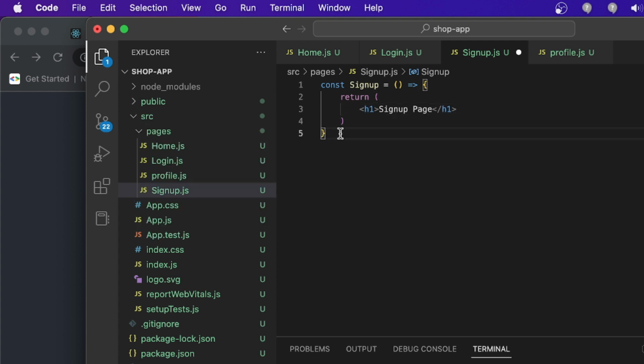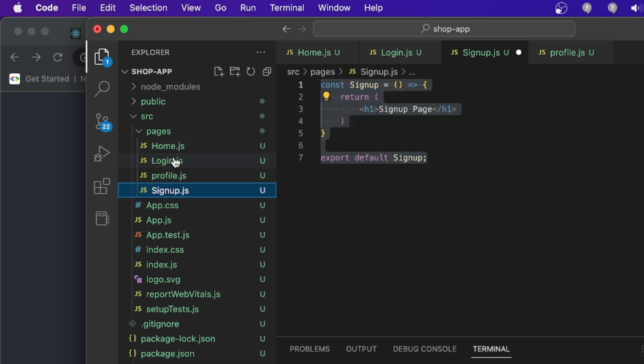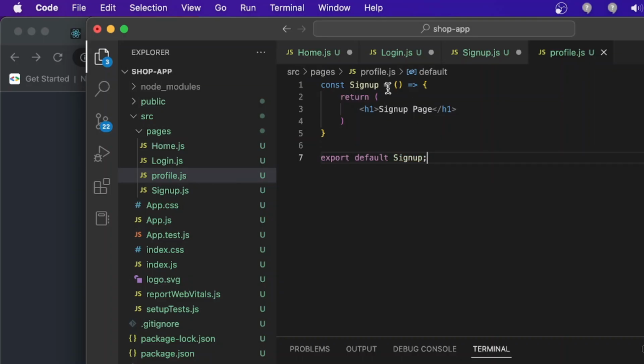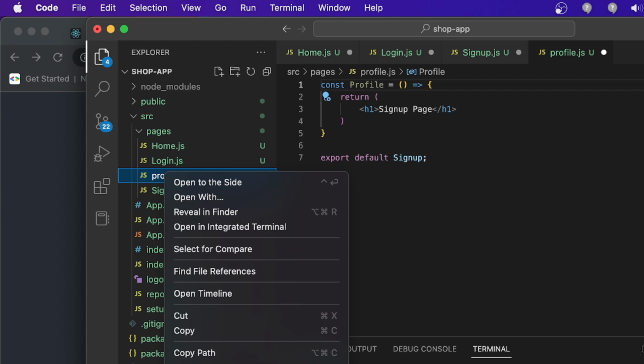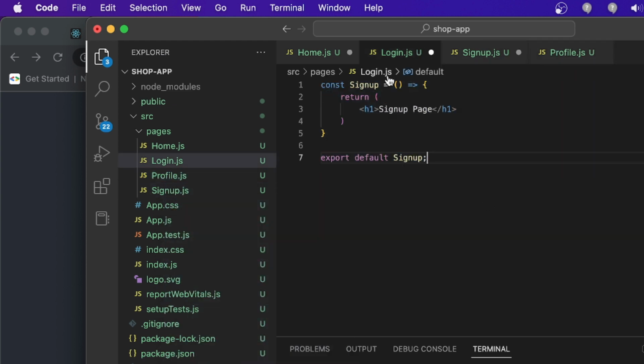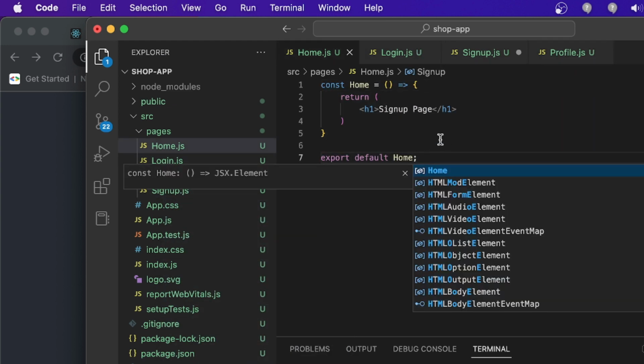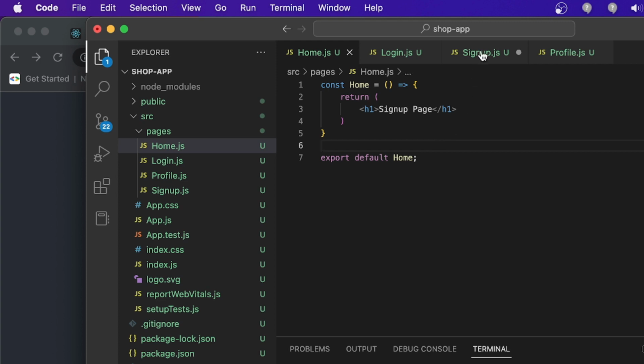Okay, and I need to export this page as default, and sign up. Now make this copy-paste in every page. Only we have to change their name. So make sure every page sign up is sign up. This is a login. Okay, now every page has been created.